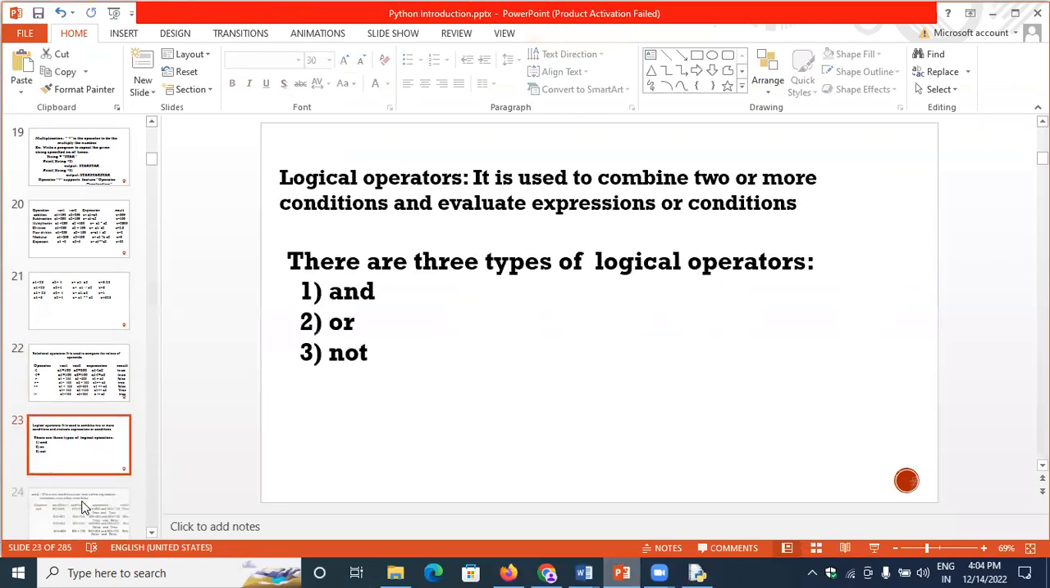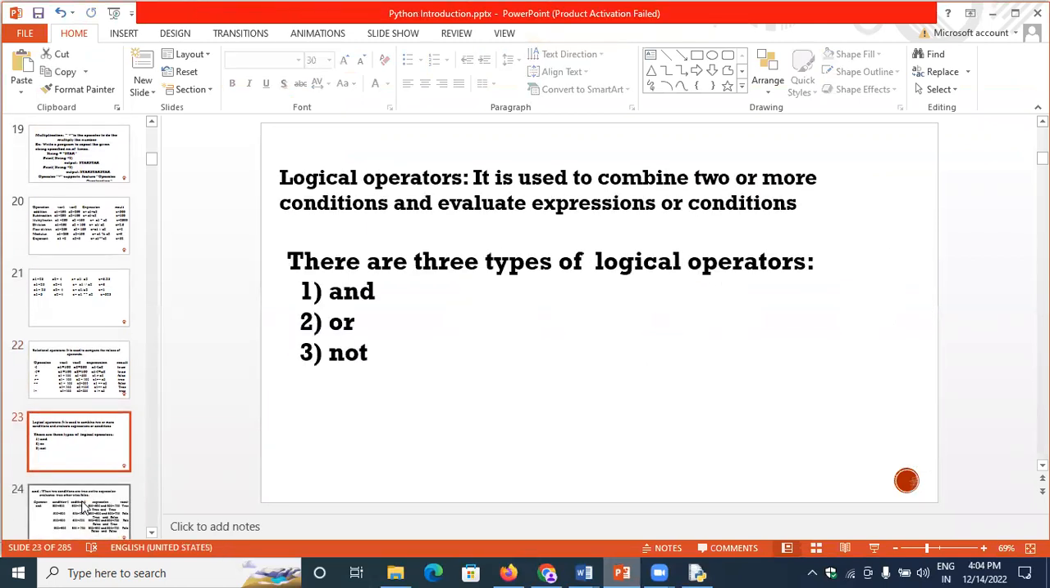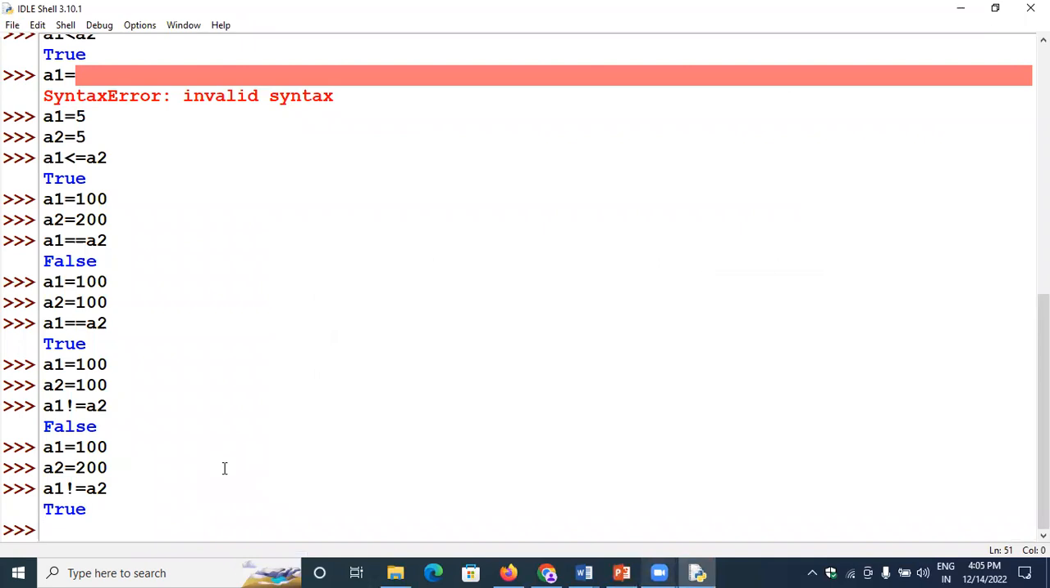Okay. Next, logical operators. These operators are very important. You have to know first of all what is the use of logical operators. Logical operators are used to combine two or more relational conditions to evaluate the expressions. So what is the use of combining? Sometimes we are using two or more conditions in a single expression.